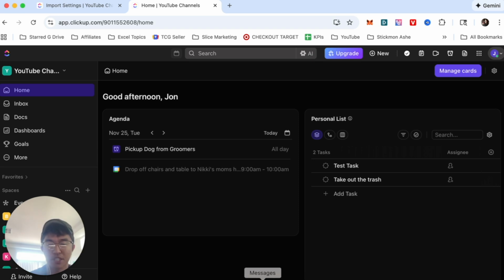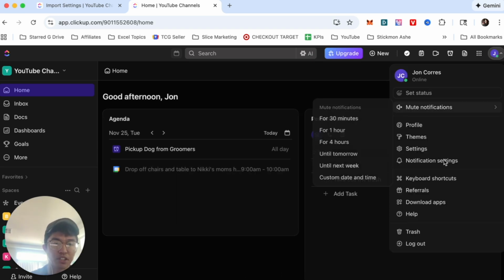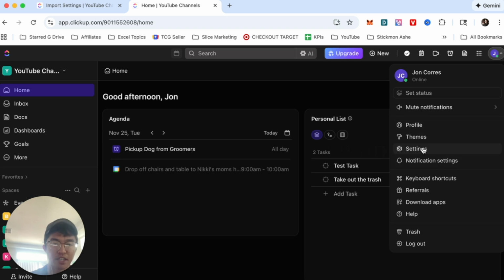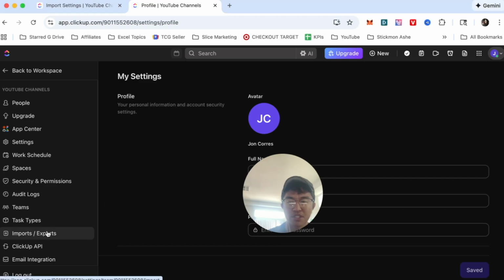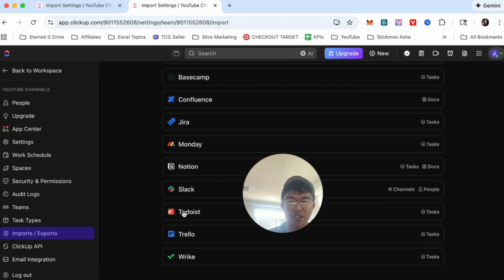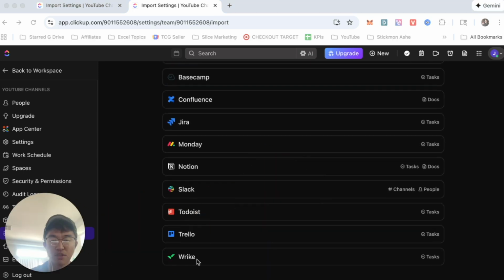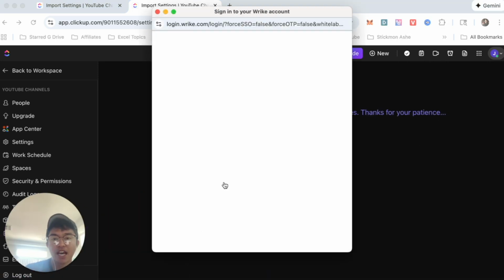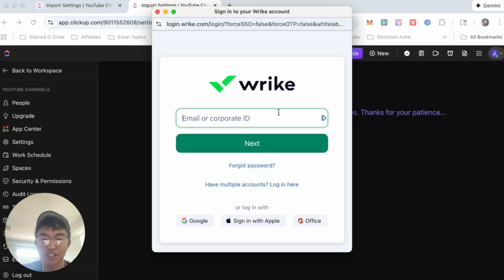Now, in order to do this, what you're first going to do is log on to ClickUp. Then in the upper right-hand corner, click on your profile icon. Then click on Settings. Next, you're going to click on Import/Exports. And then from here, you're going to scroll all the way down to where you see Wrike. Click on Wrike, and then what's going to happen is that it's going to prompt you to log into Wrike so that you can connect your data. But simply just follow the on-screen prompts here, and there you have it.